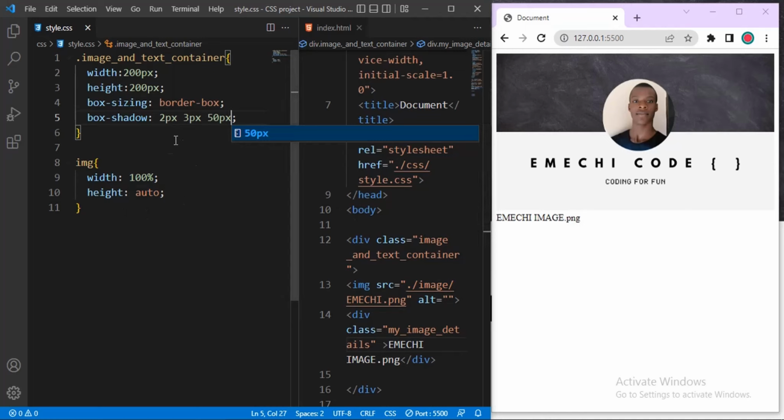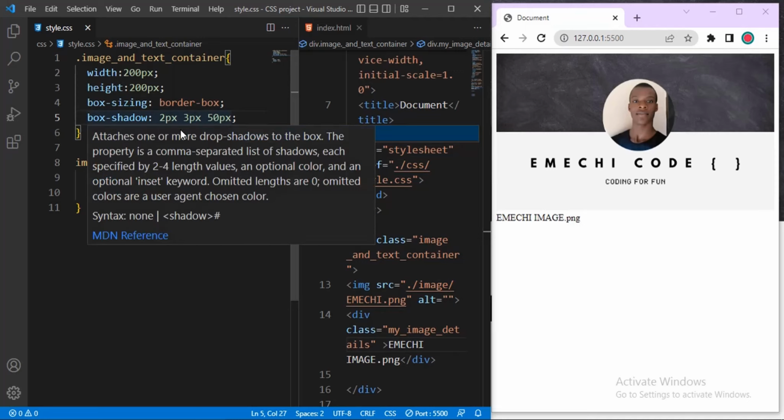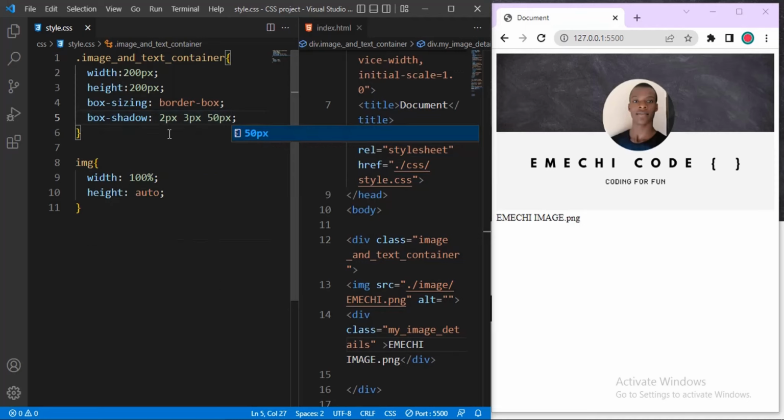What's happening? I think what's actually happening is box sizing. Let me make this one say 4 pixel. This thing's supposed to have an effect on this. Why is it not giving me? Where is this? Do I have any issue anywhere? Let me check.